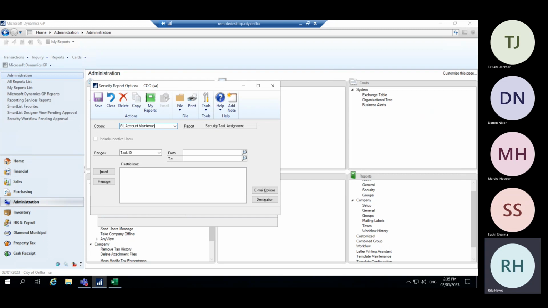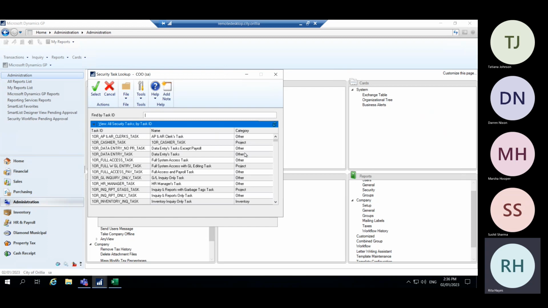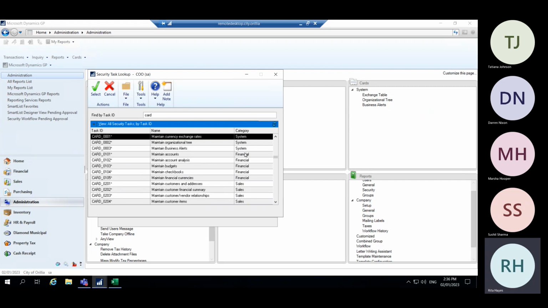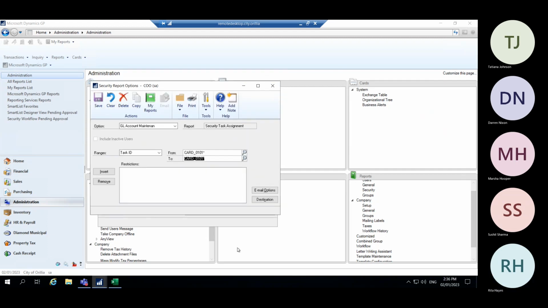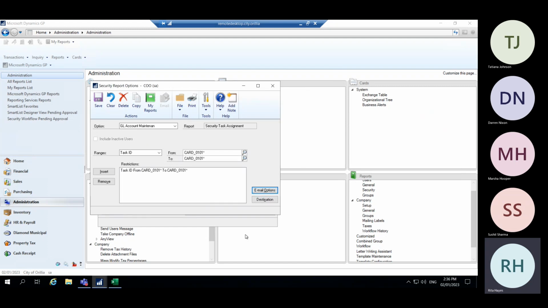And then just call this GL maintenance, GL account maintenance, I guess it's called. And then from the task, hit from. And then just type in card and press tab. And you're going to be doing card 0101, maintain accounts down to right there. And select that and insert that. And then destination, set it to the screen. Let's just see if you're using that task and then hit print.